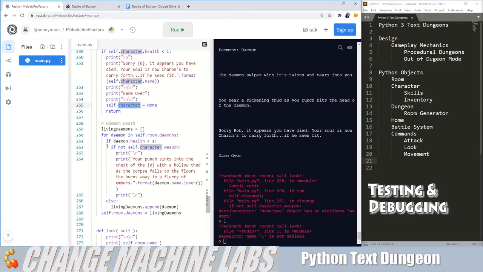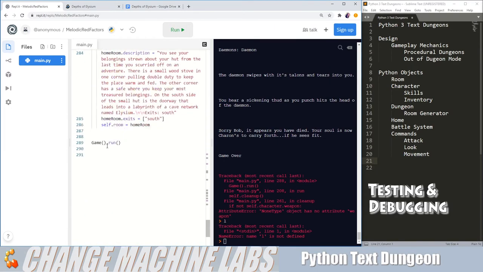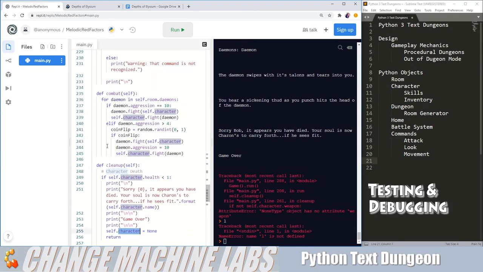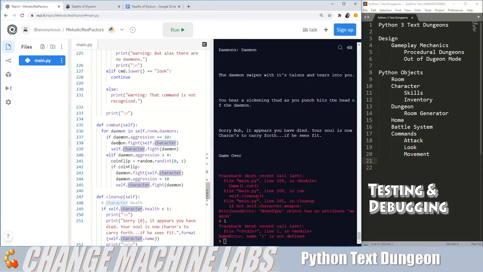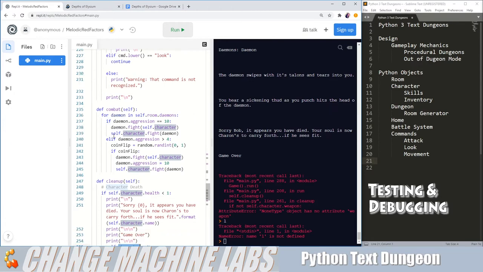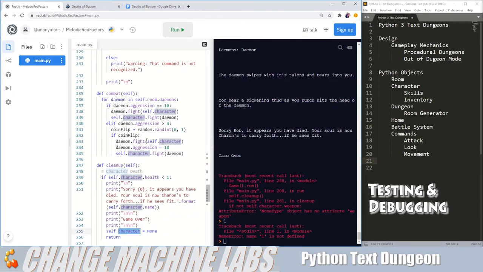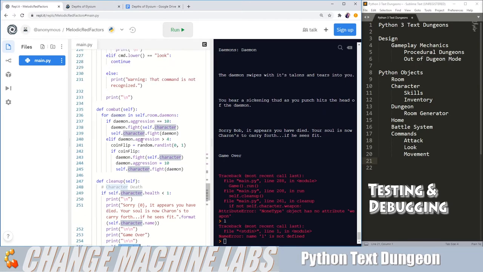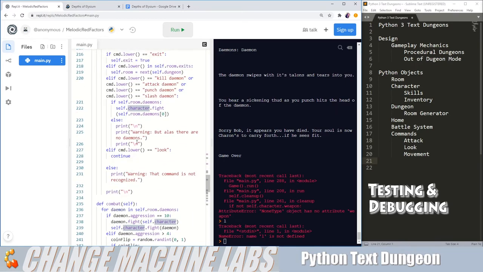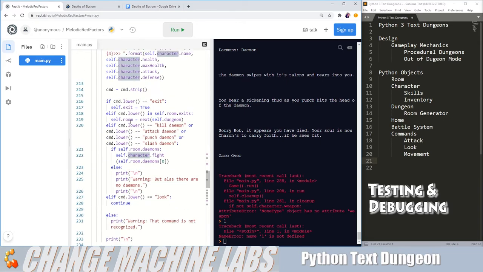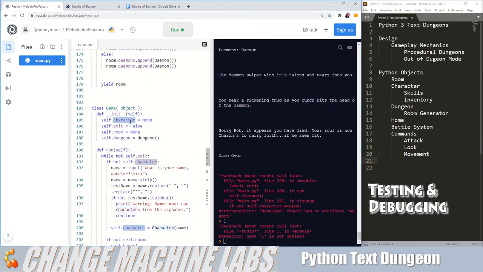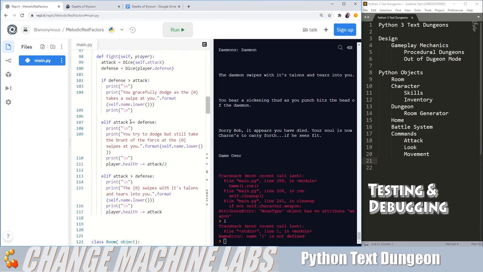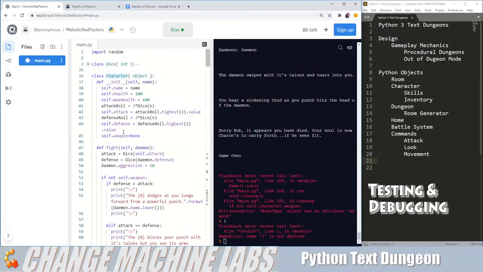Let's look through here and see if there are any other cases where we're asking about the character, where the character might already be gone. Here we're checking in the combat. We haven't done the cleanup yet, so the character can't be dead. We're doing our fight there, and that's just formatting. Okay, so this is looking pretty good so far. We should be ready to do our next test.